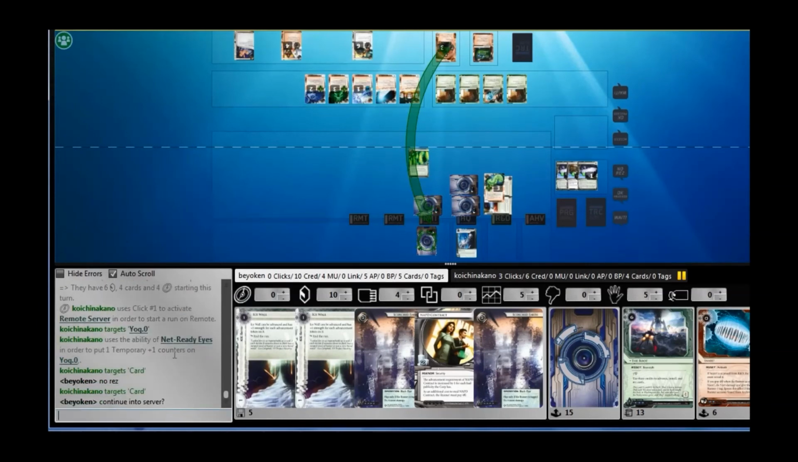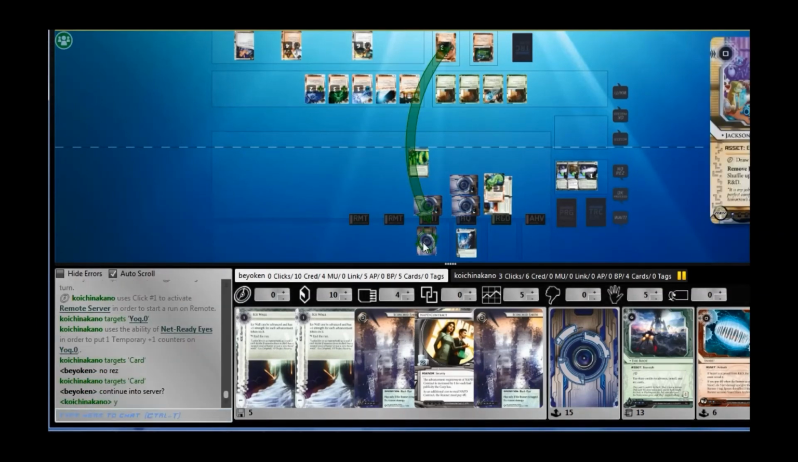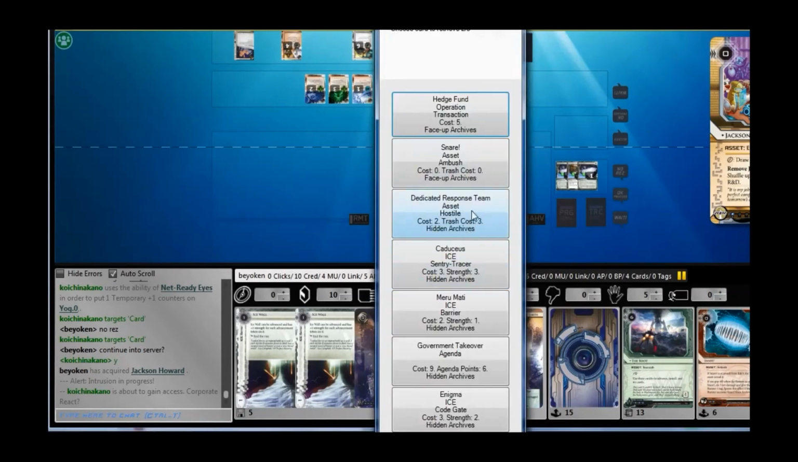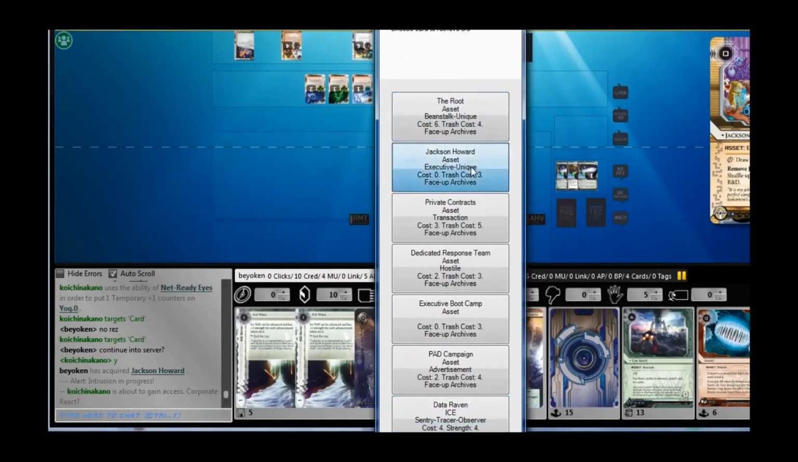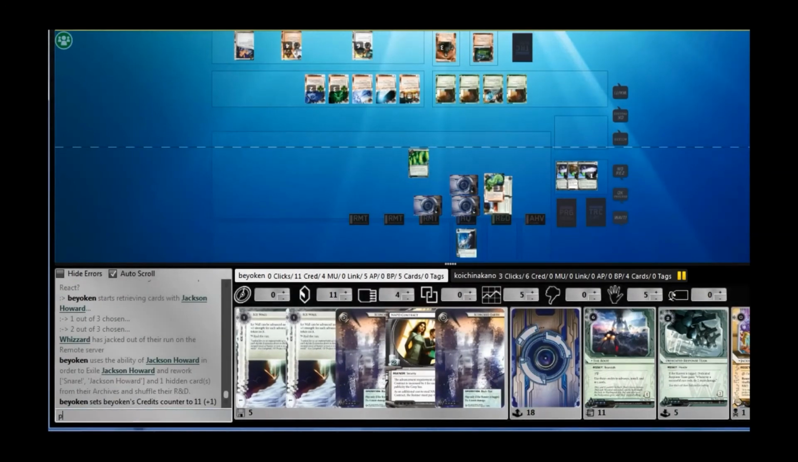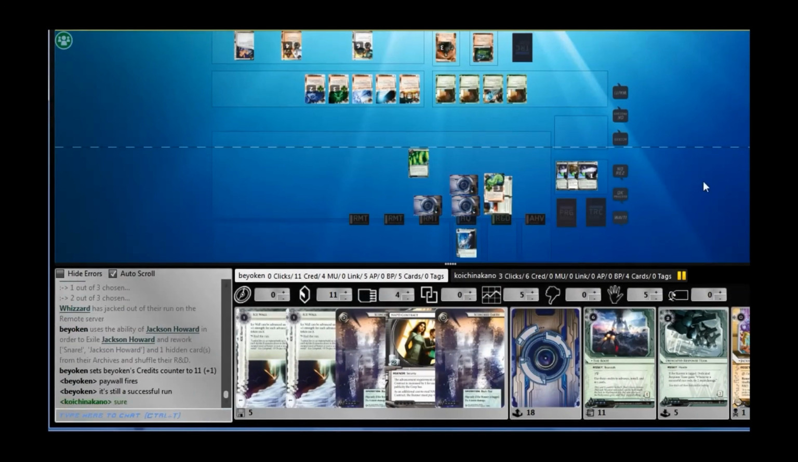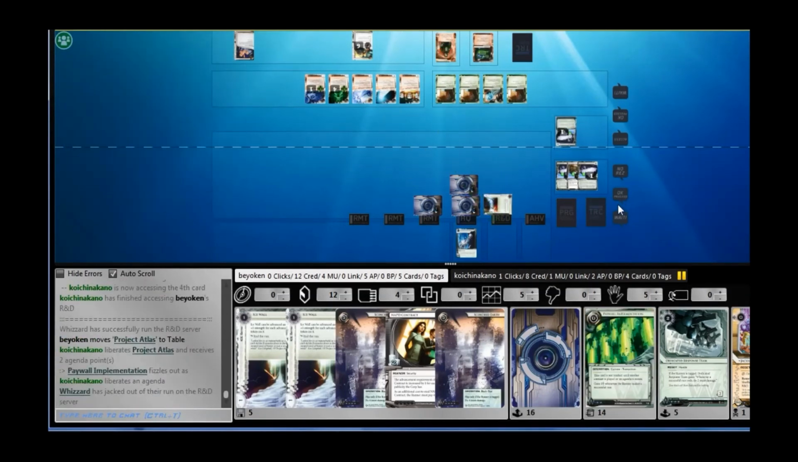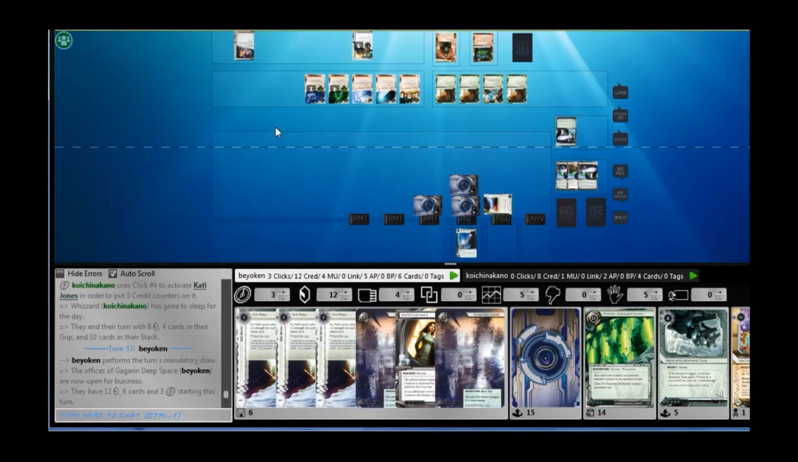So here, as you saw, I use my final Atlas counter to tutor Jackson Howard because I do not want him to trash my final Jackson Howard. Once that is trashed, that deactivates all the snares in archives, and that is bad. So what I wanted to do here was to reshuffle two snares and the Jackson Howard back to my R&D. And here I'm just speeding up the video because there's not much to mention.